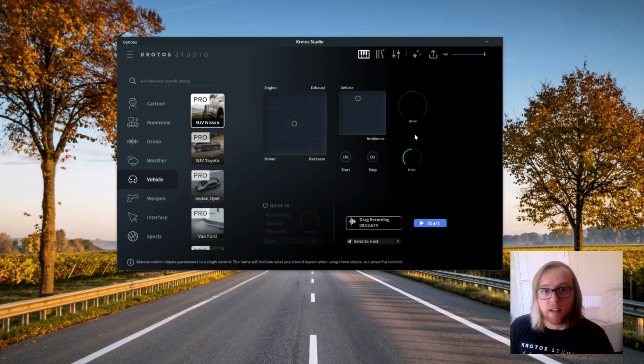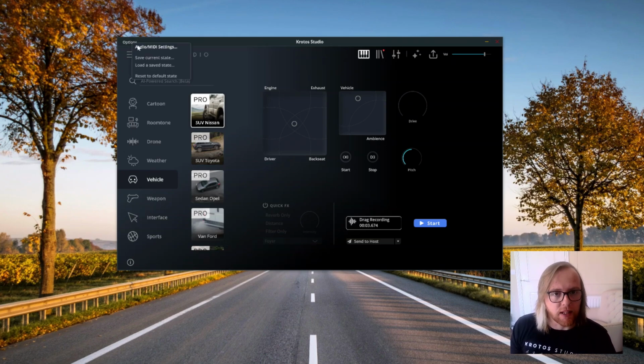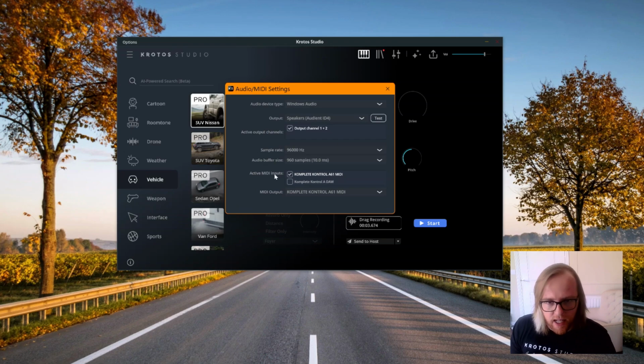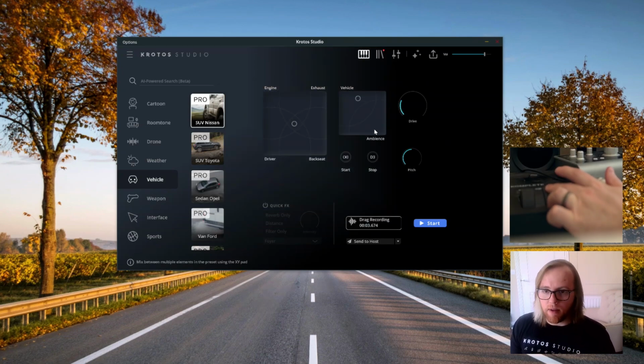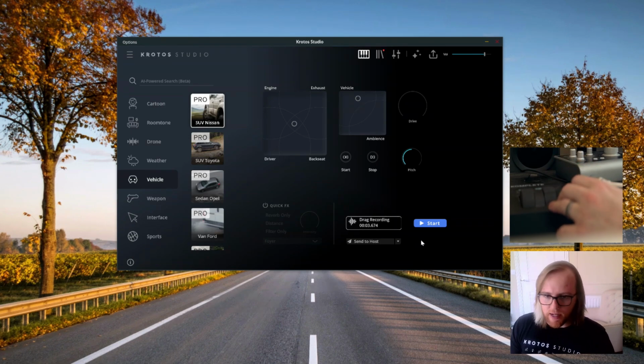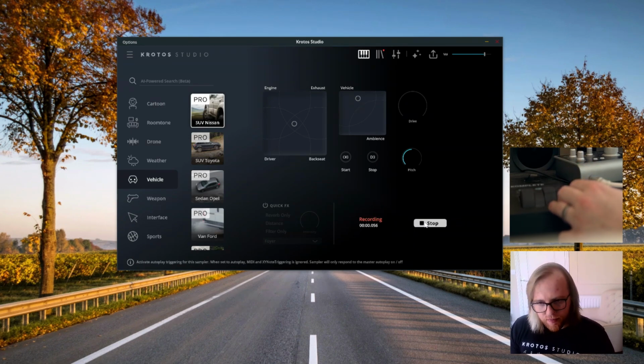If you need to set this up for yourself, you can do this by clicking options, audio MIDI settings, and then go to your active MIDI inputs. I've got mine set to my complete MIDI controller. That's mapped. So now what I'm going to do is I will start that engine again.